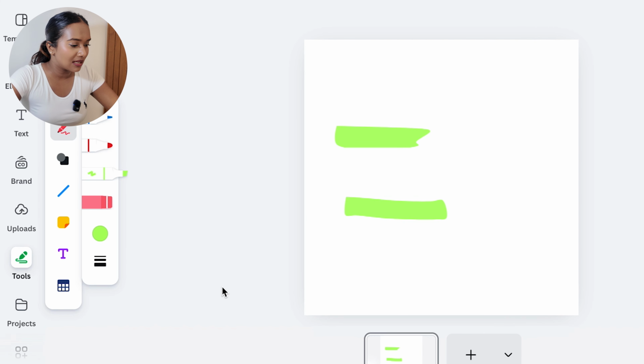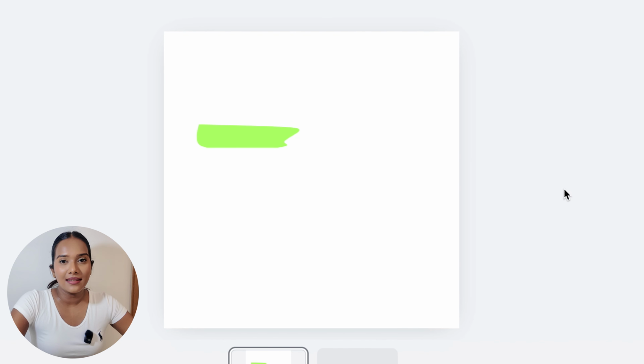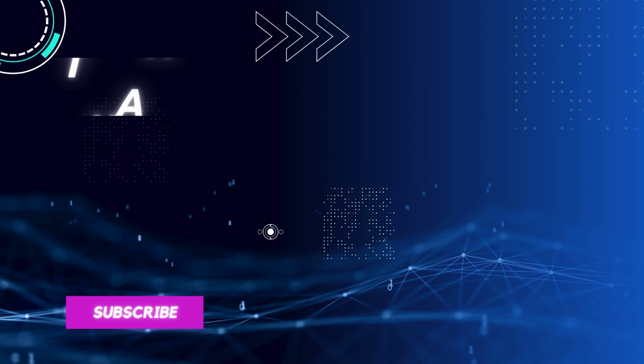If you make a mistake, switch to the eraser tool and remove unwanted parts. Click outside when you're done, and that's how you can use the drawing tools in Canva.